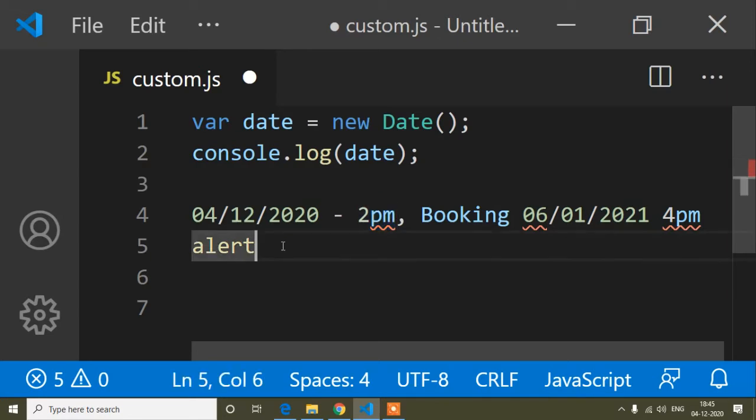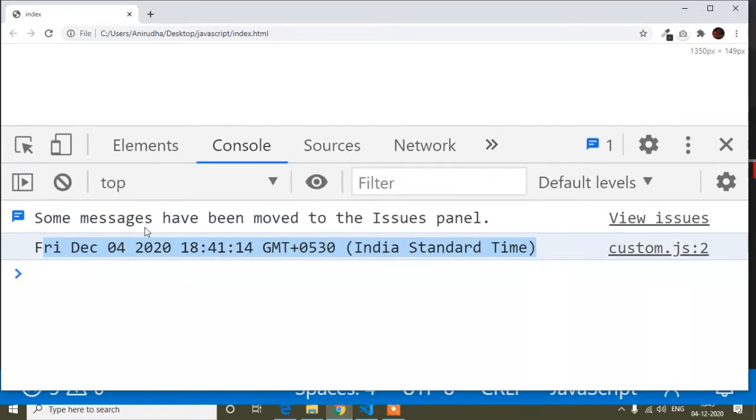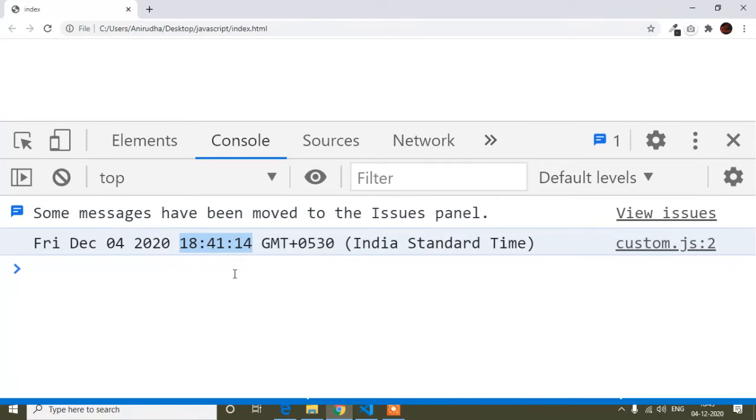But guys, when we see the date, we mostly see it in this format. Here is the format this way. Here we can't get the time, but in this format you can see I'm getting the time also. Here you can see now it's 6 p.m., 41 minutes and 14 seconds. I'm getting the current time.